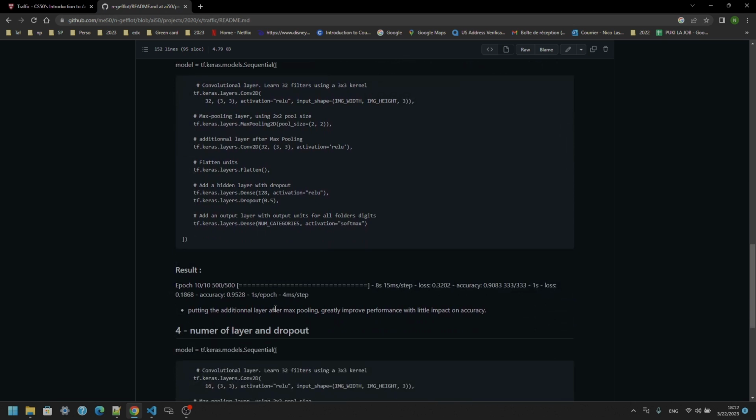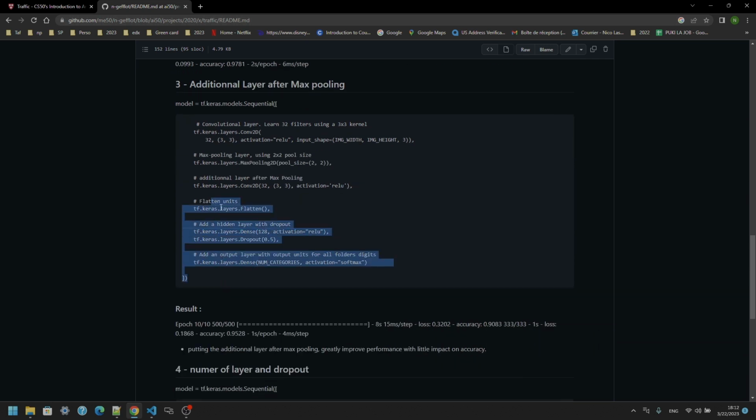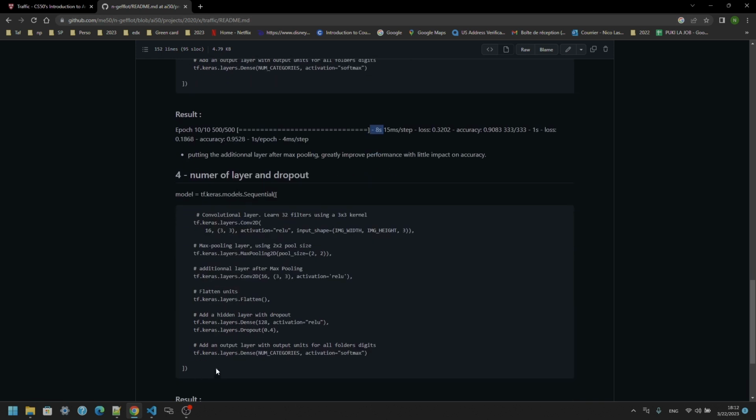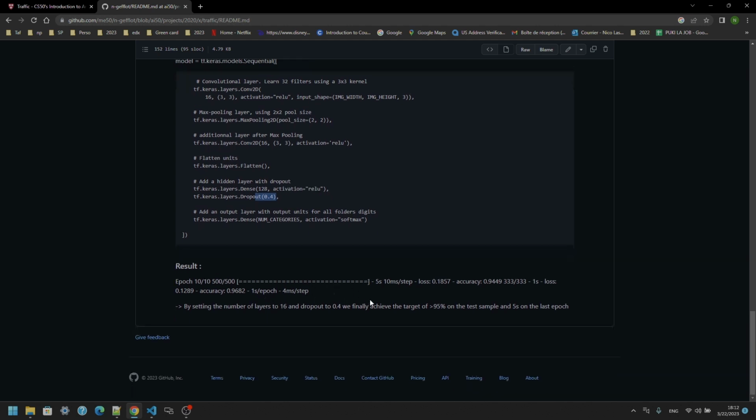The second change I did was to put an additional layer after max pooling, which allowed us to get under 8 seconds. And finally, I made a small change to reach the target. The two changes I did were to change the number of layers and to set the dropout at 0.4, to obtain what I showed you: 95% or even 97% accuracy. There's a big variability, and under 5 seconds for the last epoch. Thank you very much.